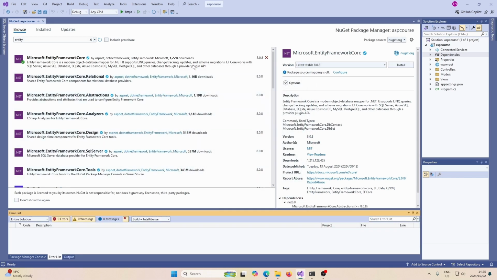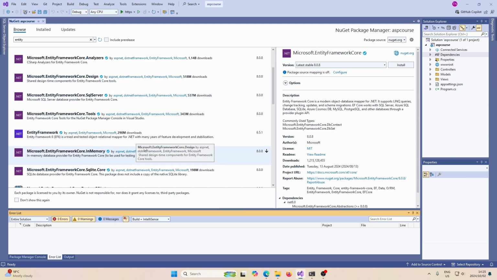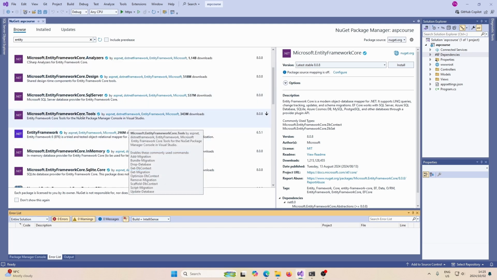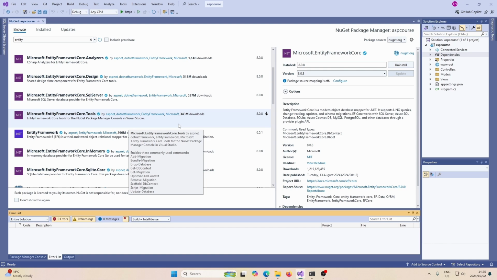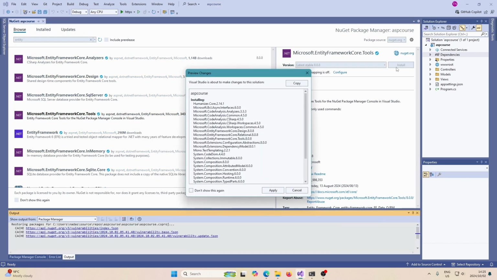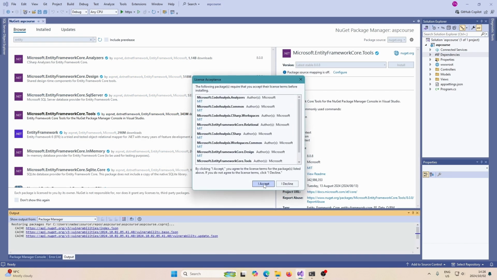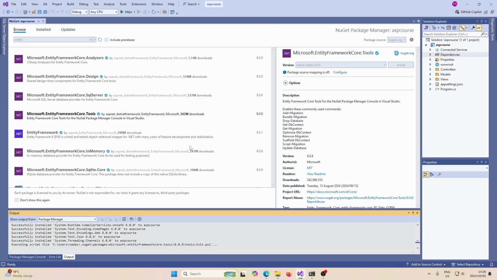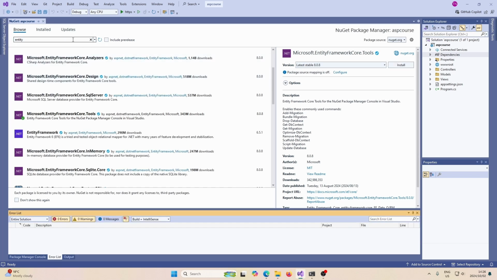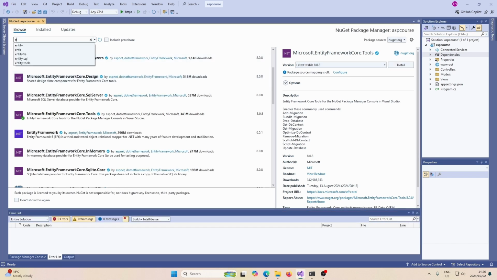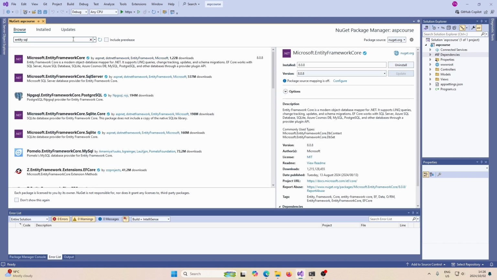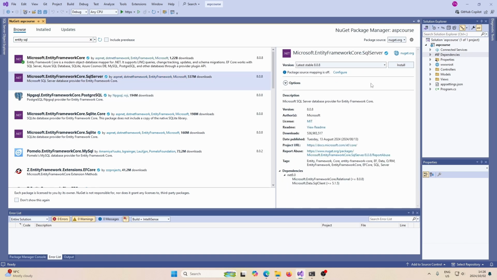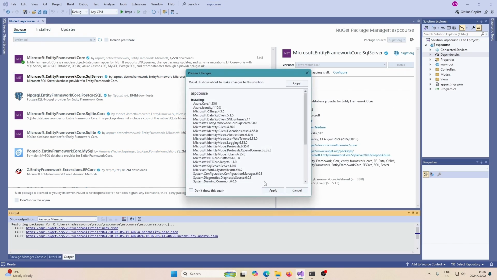The next thing we want to install is the tools for it. If you scroll down a bit, you'll see Entity Framework Core Tools. And the last thing we want to install is Entity SQL. So here we have Entity Framework Core SQL Server. And that's the last thing we want to install.